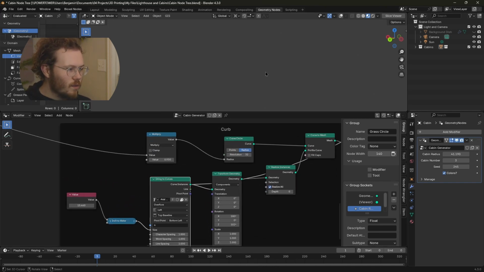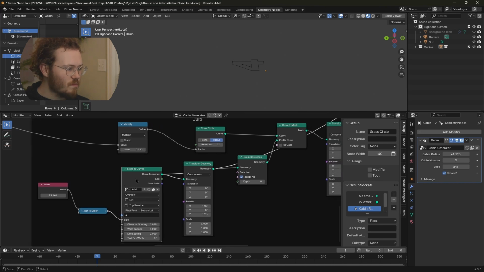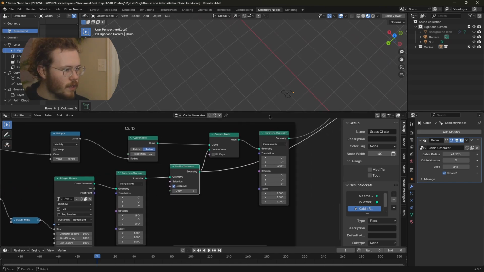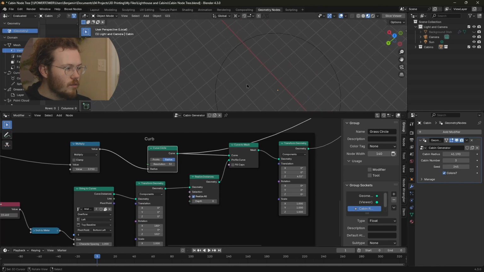So let's start with this string to curves. And we can see the answer is 4. And that's just a string made into curves. Transforming it a little bit, so now it's rotated. If you look at it, it's not lined up with anything quite right. We're realizing it. And that's just because the inside and the outside of the 4 are 2 different shapes, and we want them treated as one shape. And then we're also making a circle.